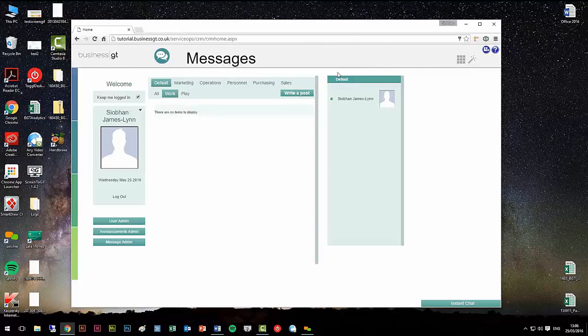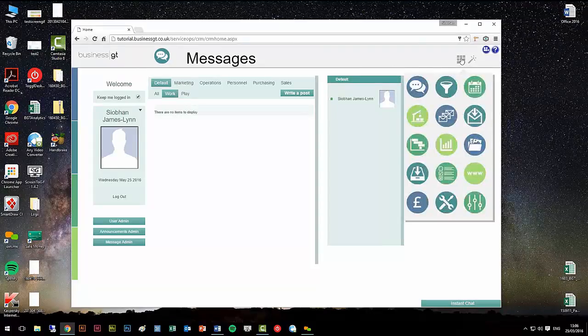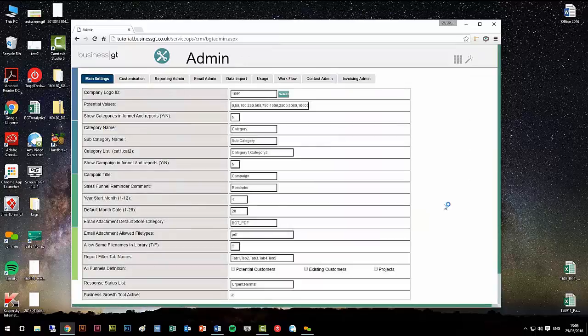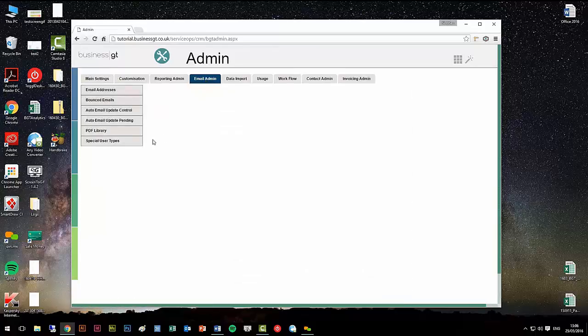So I'm going to make my way to the admin section. The first thing I'm going to do is set up a tracked email address. So I'm going to use the app menu in the top right of the screen and make my way to admin. I'm then going to go to email admin using this top menu here, and then special user types.